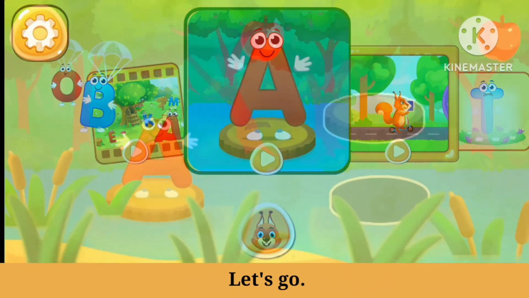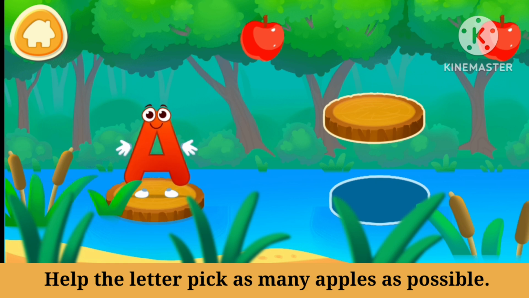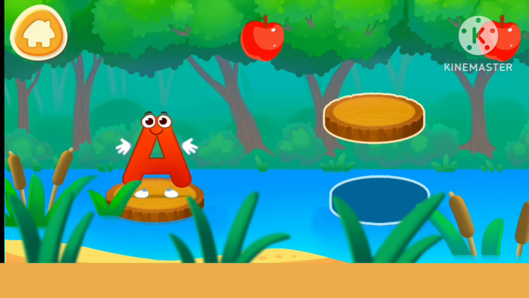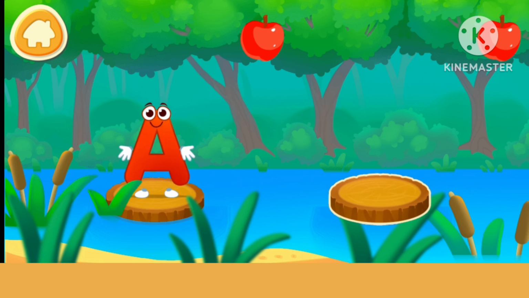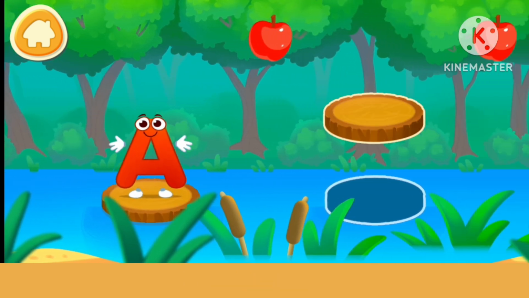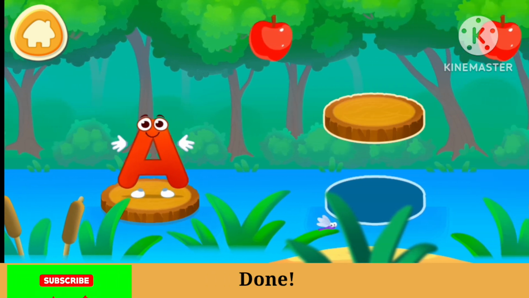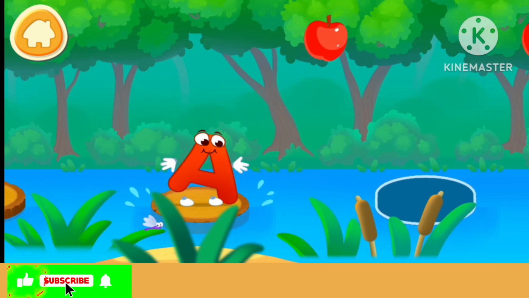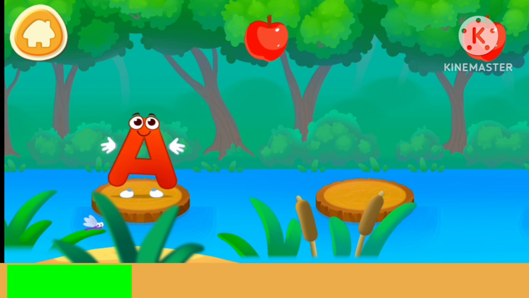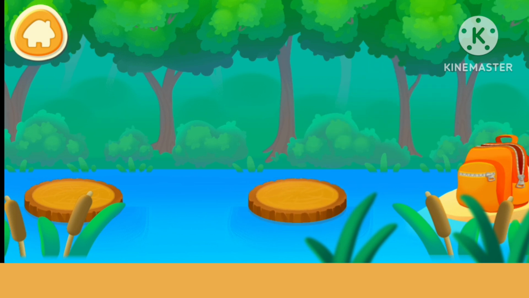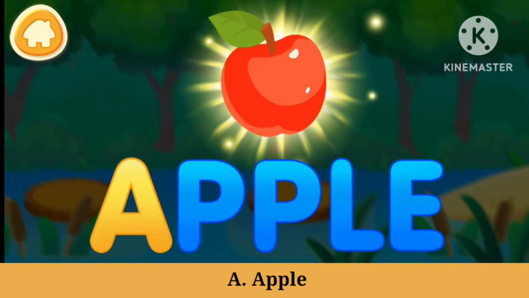Let's go! The letter A went apple picking. Help the letter pick as many apples as possible. Drag the boards for the letter to jump on them. Keep it up. Done! A. Apple.